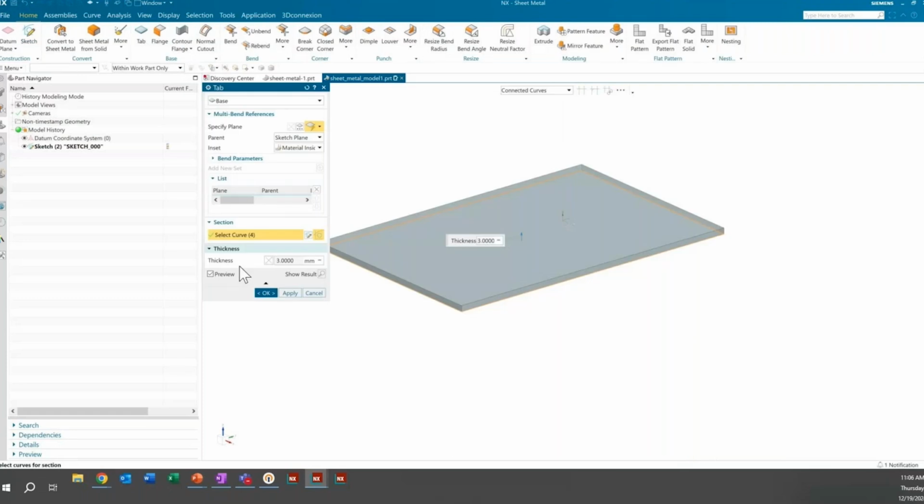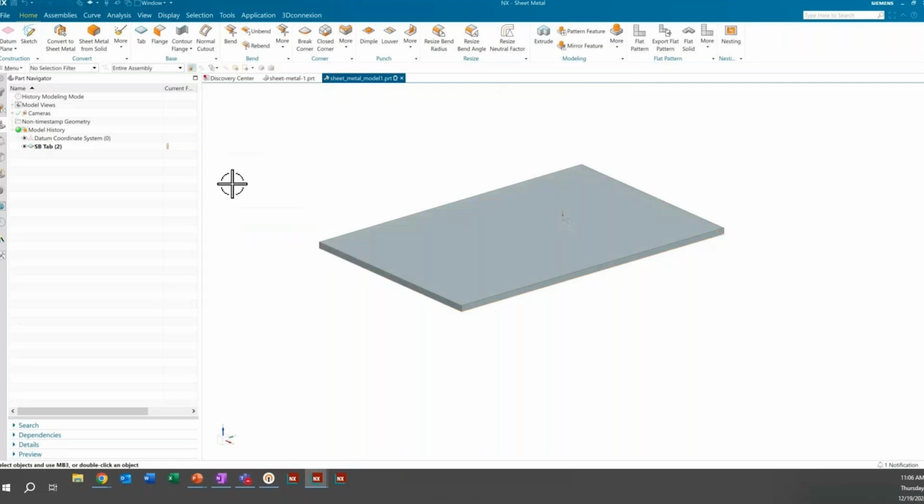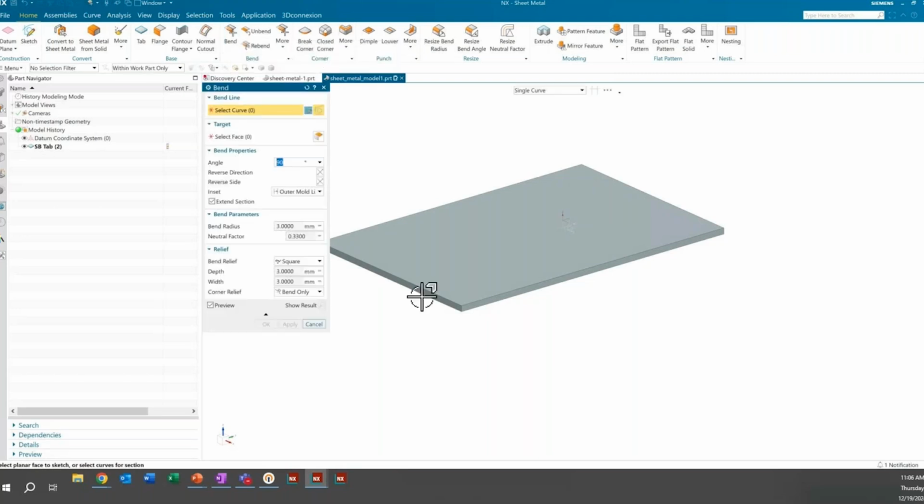Now this command is pulling this thickness from the global parameter that you can set in sheet metal preferences. I'm going to click OK to accept. So that's super easy to do. And now I'm just going to add an initial bend feature by selecting the bend command. You don't need to have a line that reaches completely across the feature for this to work. You just need a simple sketch indicating where you want your bend line to be.